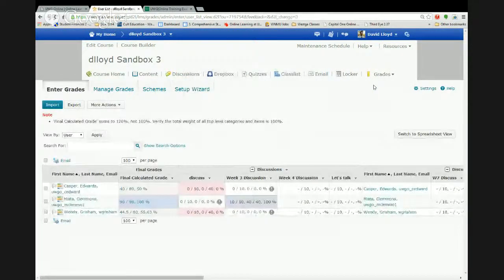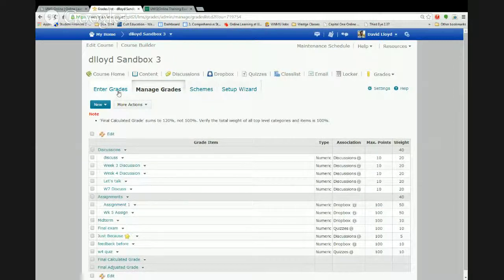So there's a few pieces of this. I have a couple sample people in here and some sample grades because this is just one I've been playing with. Before I dive into this part, I'm actually on the enter grades area. Most likely, when you come into grades the first time, you're going to be on manage grades. Now I've changed my settings, so they're a little different. So mine opens up to enter grades.